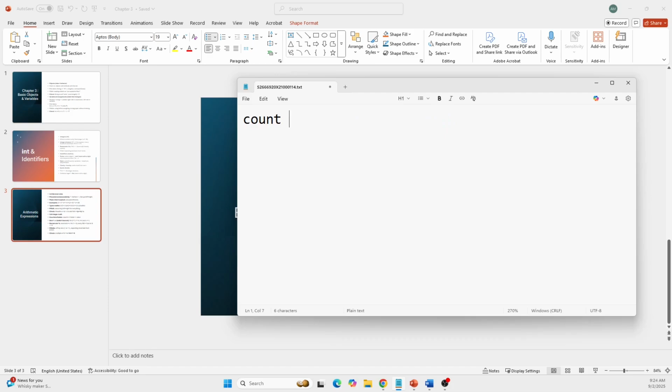Usually we can write something like count plus 1. It's typical addition, but if you want to make it simple, you could just write count plus plus. This is just plus 1. And totals is basically, for example, total is equal to total plus some value.